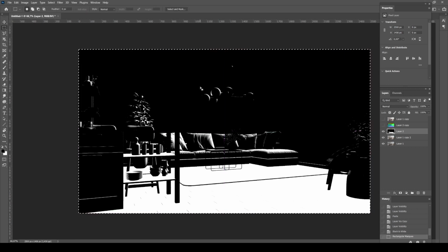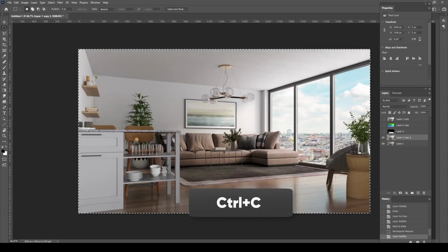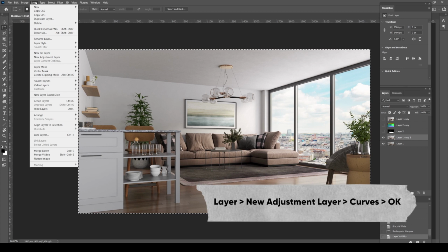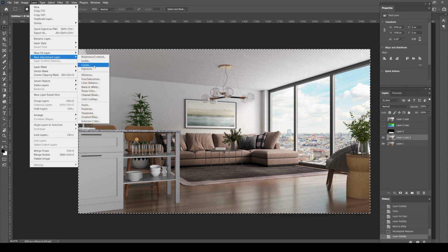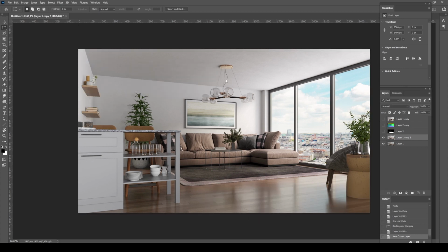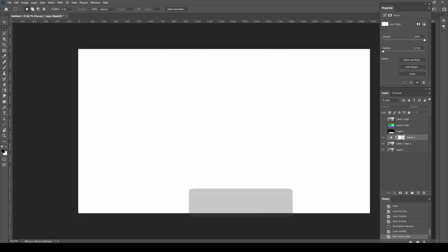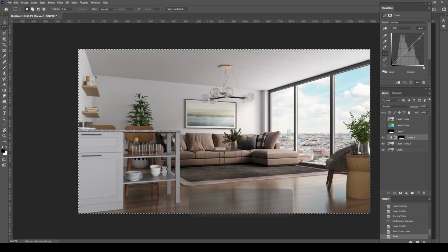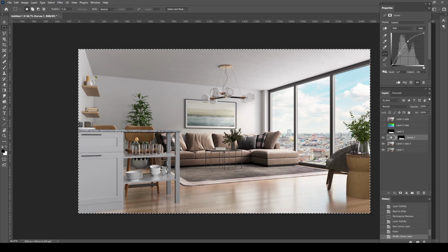So let's select this layer and copy it to the buffer, and then we're gonna apply a correcting layer to our render. So we go to Layer, New Adjustment Layer, and then Curves, click OK. And now with Alt pressed, we switch to Mask Editing mode, and we paste the mask. Now, when I'm gonna adjust the curves, we'll be only editing horizontal surfaces.